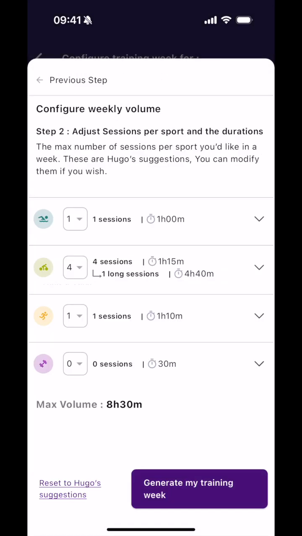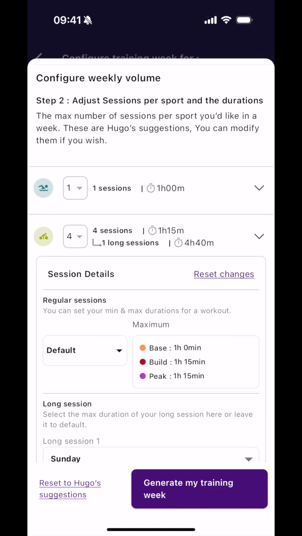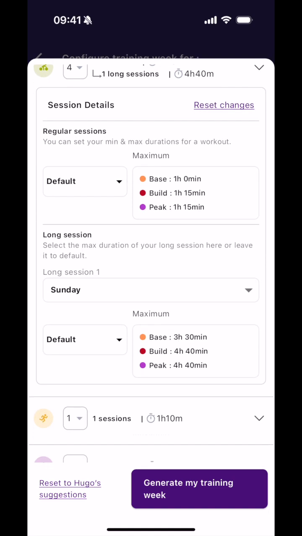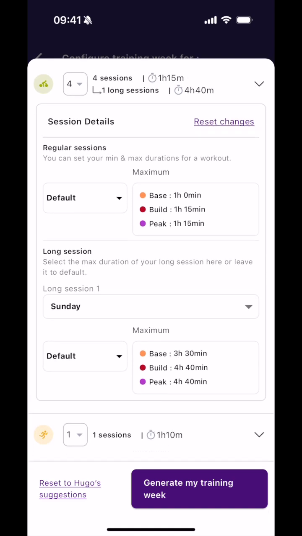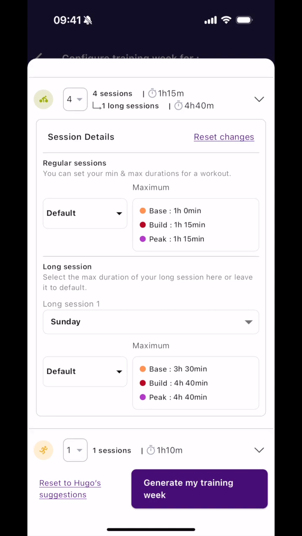And now I'm configuring the weekly volume per workout. If I open up these, you can see all of the different options that I have, and the default regular and long workouts. So we're just going to take the cycling workouts. The default time for these maximum ranges from an hour to an hour and 15, and the long up to 4 hours and 40 minutes.